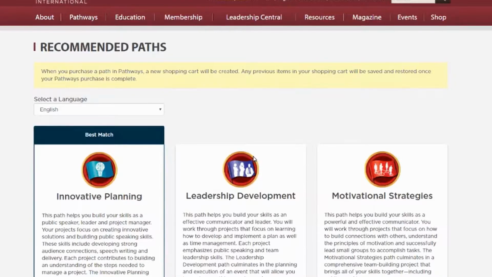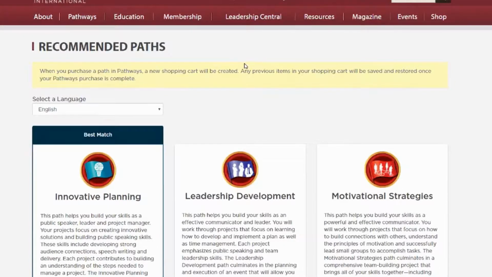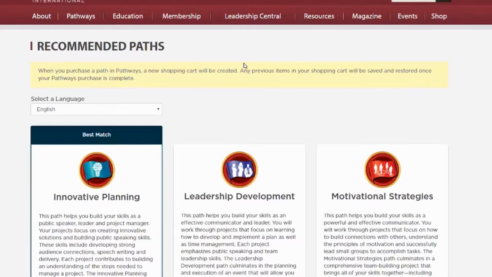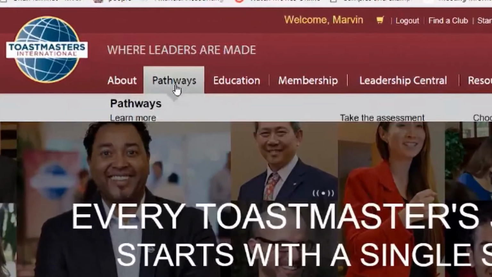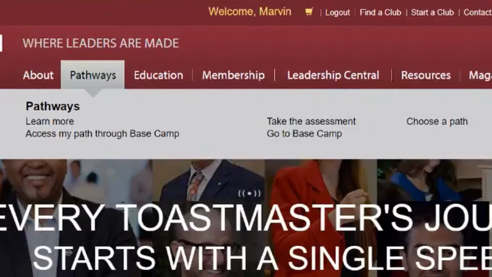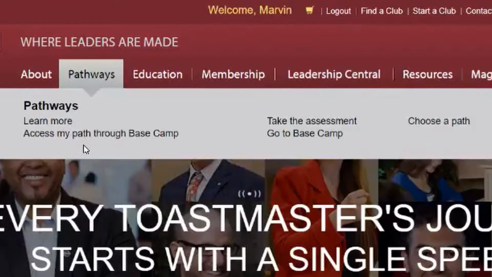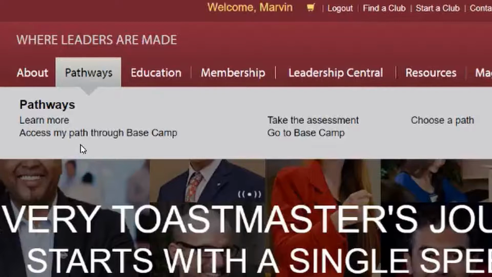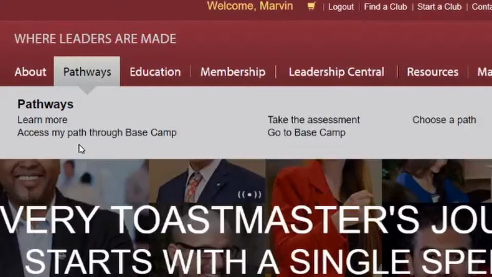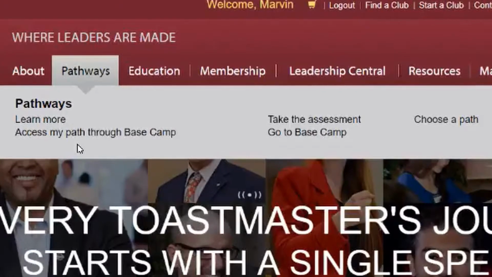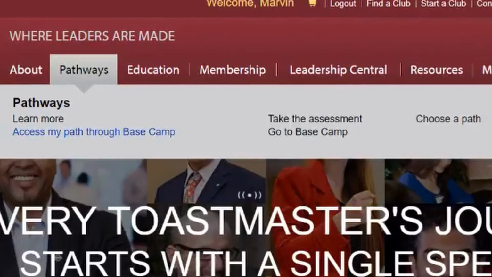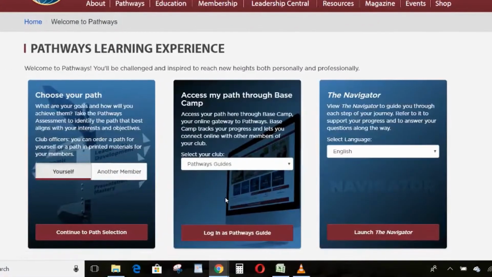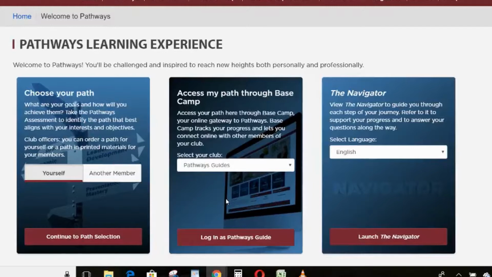And once that's all completed, it'll automatically be sent to your transcript, and then you'll be able to log into Basecamp. To do that, we'll click on Pathways. Then there'll be 3 buttons you can click on to get to the Pathways start page to get started. You can click on Access my path through Basecamp, go to Basecamp, or choose a path. Any of those will work. Click on that one there, and you come up with the start page.